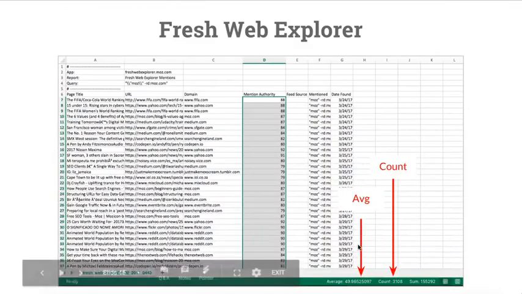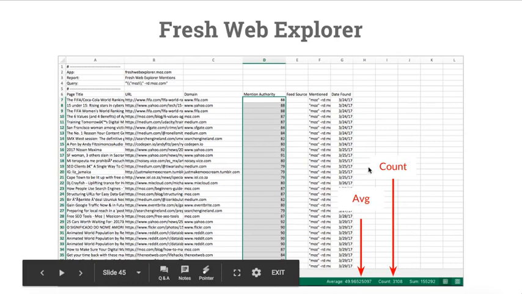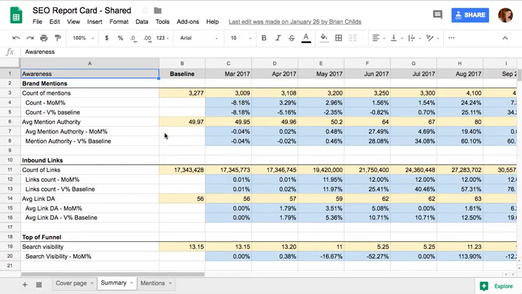Now, you'll take that average, which is the average mention authority, and you'll enter that in row 6. Again, if we're setting a baseline, we would enter that in B6. So these mentions are leading indicators. They're not links, but they're mentions of your brand. They're possible link opportunities, and they're worth tracking just to see how awareness is increasing.